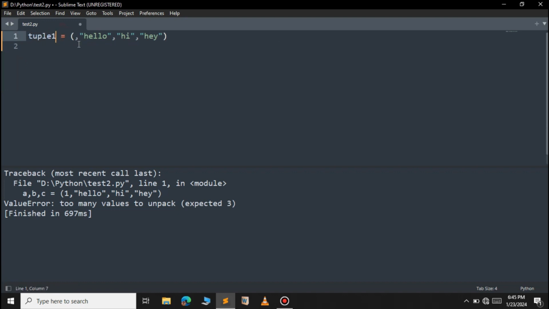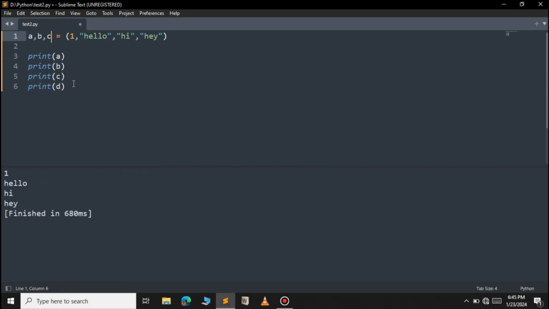Let's change the variable back to tuple 1. For this, we will use the for loop: for i in tuple 1. You can print the i variable here. So let's save this one, run now.